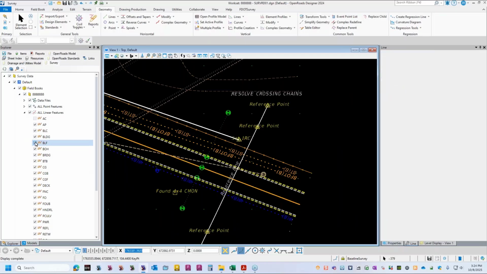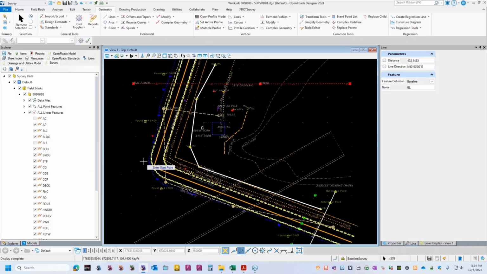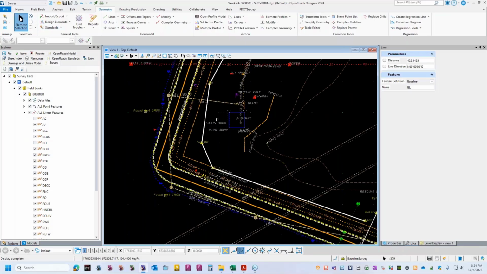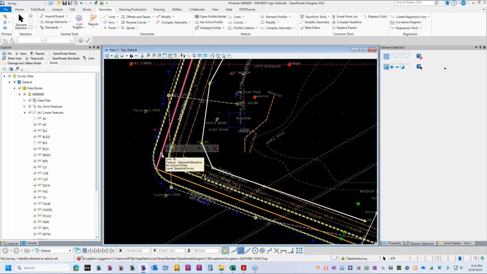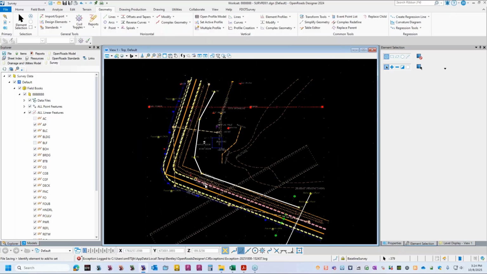So when I turn my BLF, I should see both of those lines. I do, and they are baselines. If I hover on them and look, they're there. Its field code is default, but it is on the baseline survey. It's an alignment baseline.